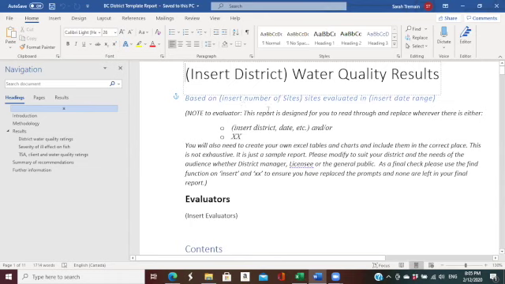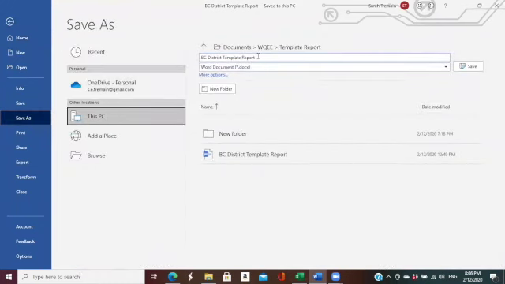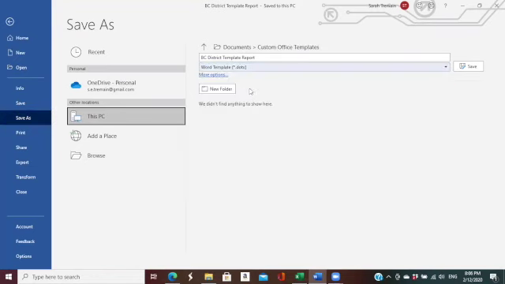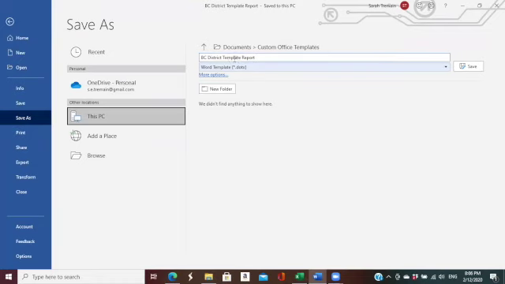When you open it up, open up the document, the template report that you've downloaded, open it up on your computer and come up to File and click Save As. Here is where you choose what type of document you want your document to be saved as. Click the little down arrow and click Word Template. So we're going to save this in your custom office templates that will come up automatically. And I'm just going to save it as BC District Template Report. That's perfect. So click Save.